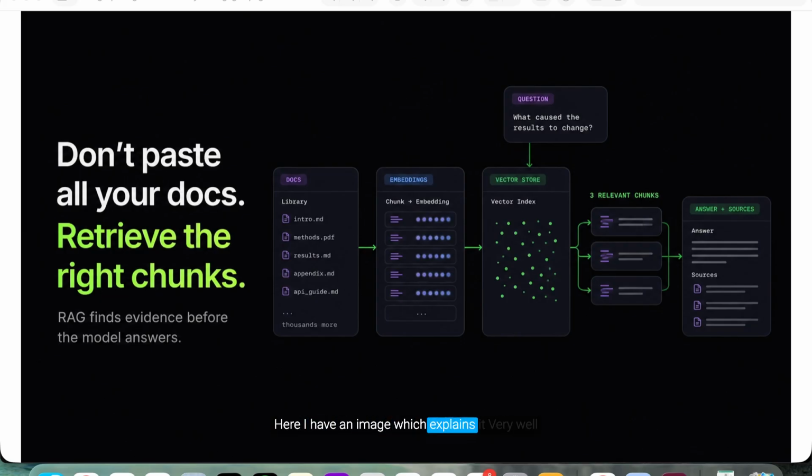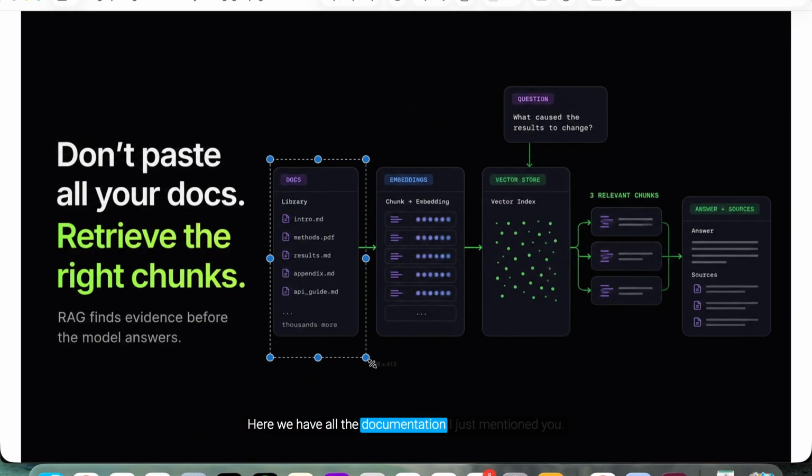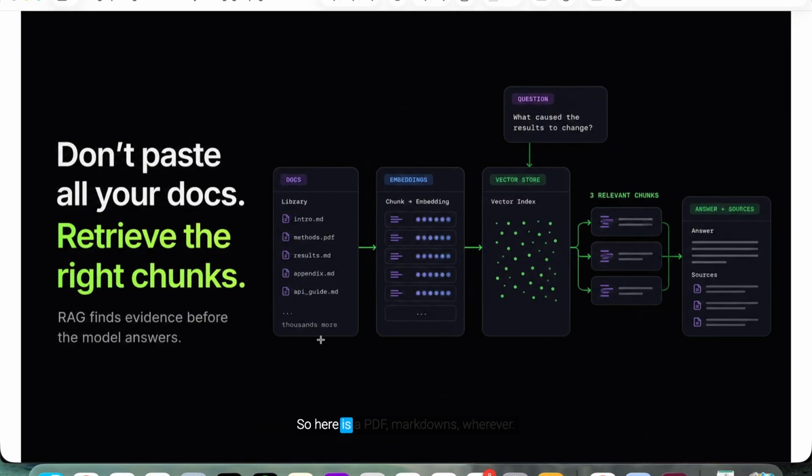Here I have an image which explains it very well. Here we have all the documentation I just mentioned: a PDF, markdowns, wherever. We're going to use markdown for this video. The idea is to store all these markdown files in a vector store, a database which contains embeddings and chunks, actually embeddings of our documents. What is an embedding? To keep it easy, it's a series of numbers, vectors, which corresponds to your content, basically. We transform content into an embedding vector index.